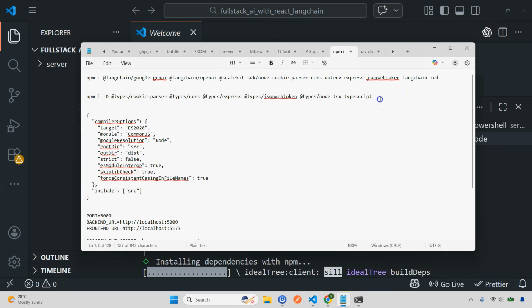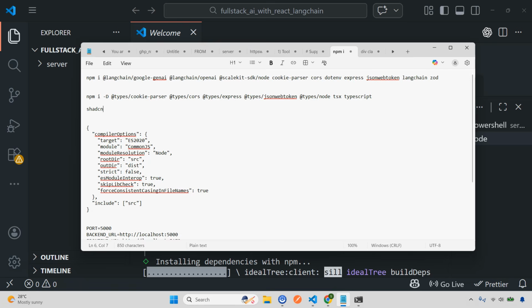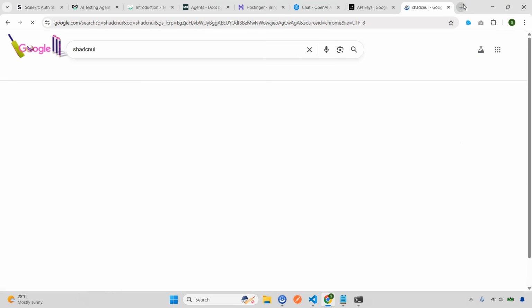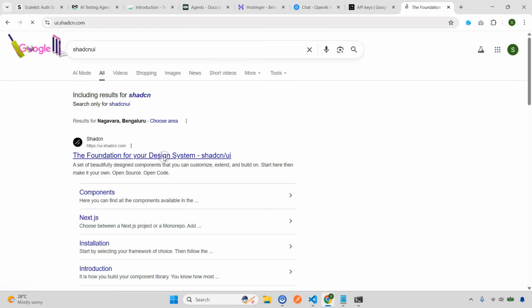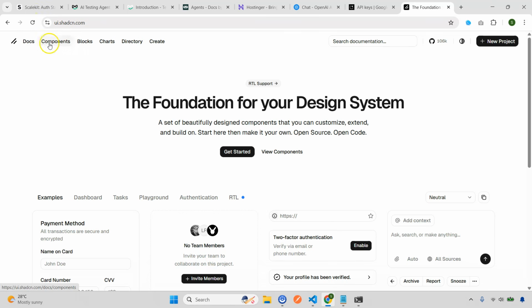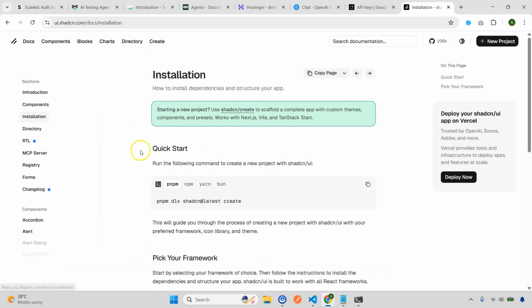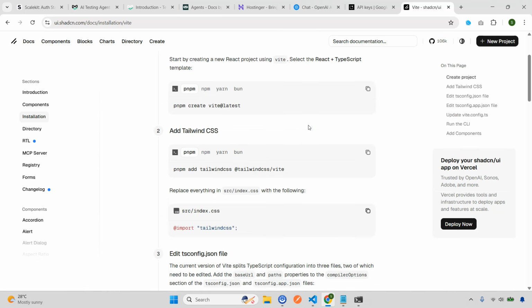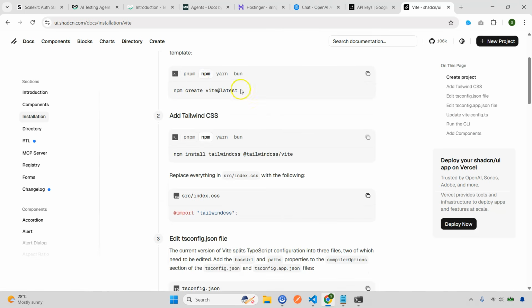In the meantime, we also need to use Shadcn UI, right? So we need Shadcn UI for our UI components. So let me quickly open this. Okay, let's go to docs, go to installation. So we are going to use Vite. This part we have already done, right? npm create vite. So next we are going to install Tailwind CSS and everything. So we are going to do that.